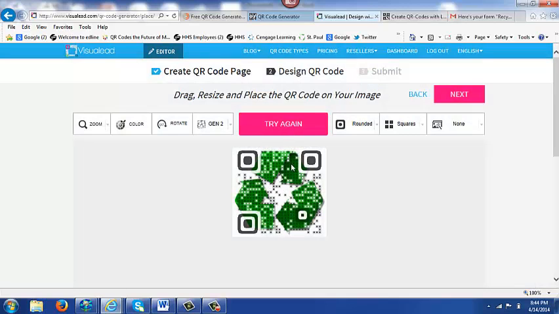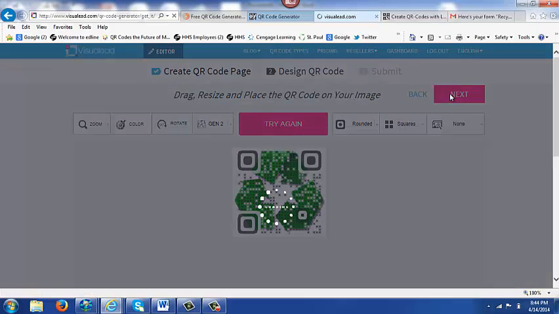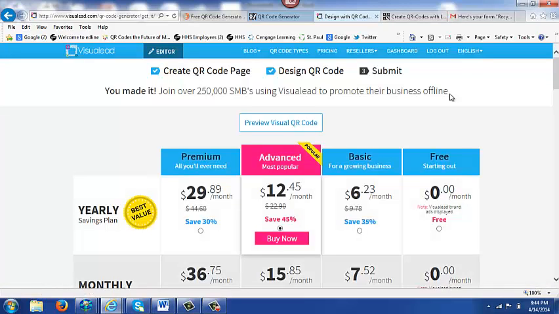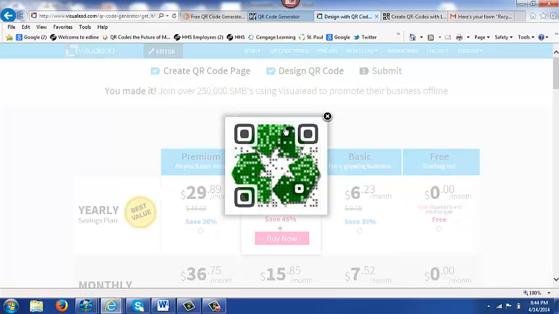One more step, if you want to save this code, it won't let you do that right now. I have to go ahead and click on Next. This looks confusing at first because it looks like they're trying to sell you something in order to get your image. But they do have a free option over here all the way to the right, and all we need to do is click on Visual or Preview Visual QR Code, and it will pop up our image. We'll come back to that in just a moment.